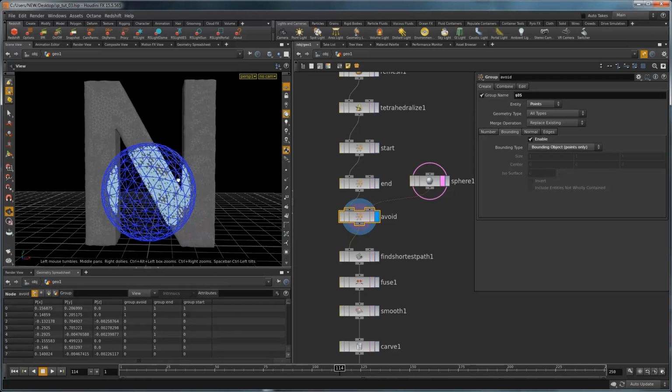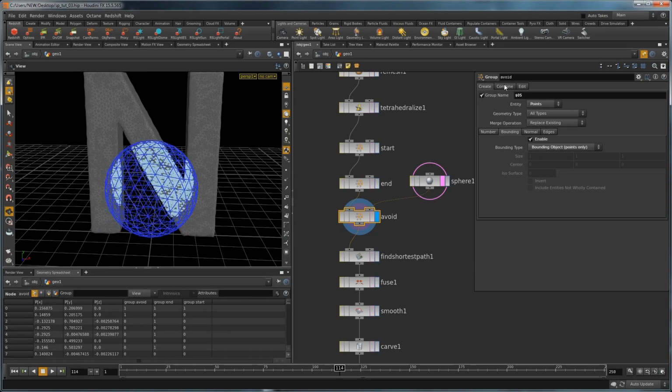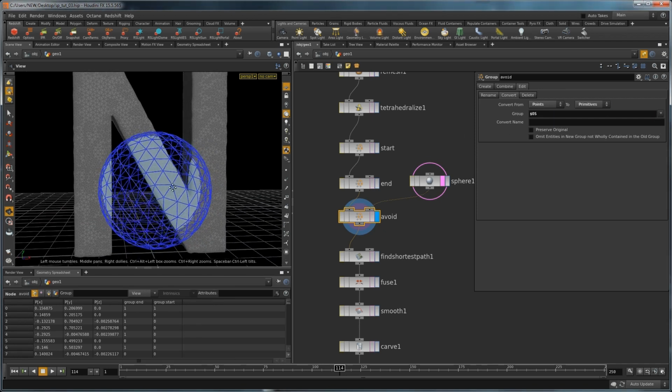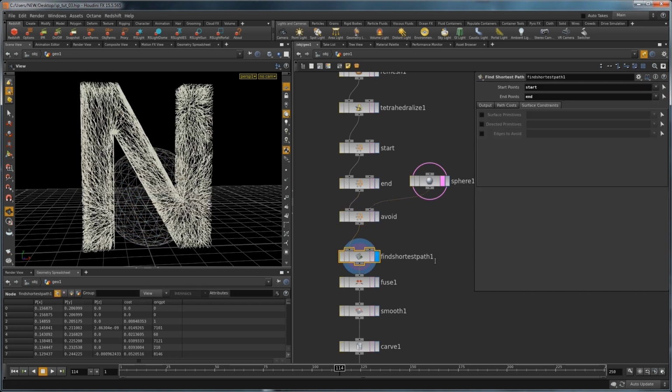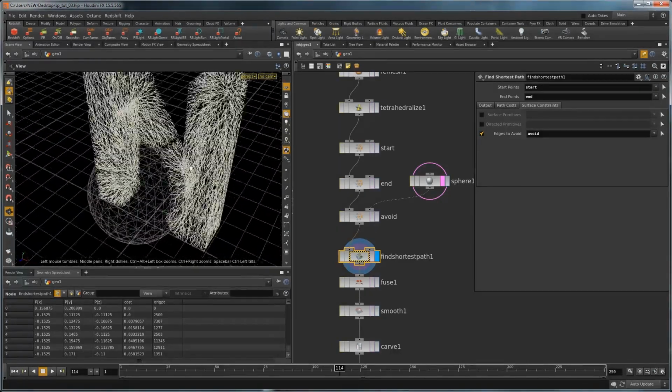The problem is that our find shortest path node needs a primitive group. Well, that's fine. We can go up to edit, convert, and change this from points to primitives and choose our $OS group. So now we have a nice primitive group to use. Go down to find shortest path node. On the end tab here called surface constraints, just check edges to avoid and select our avoid group. And there you can see we have a nice piece cut out.